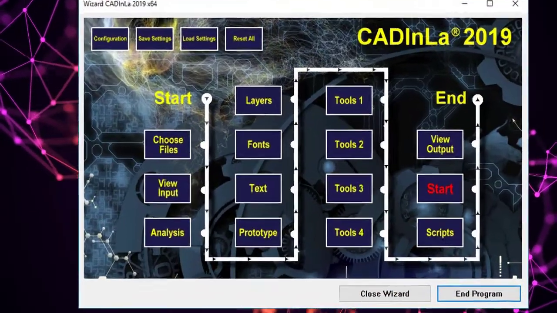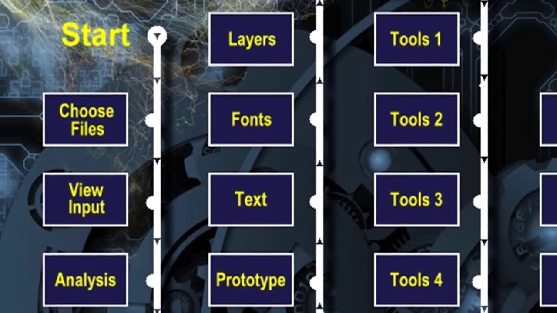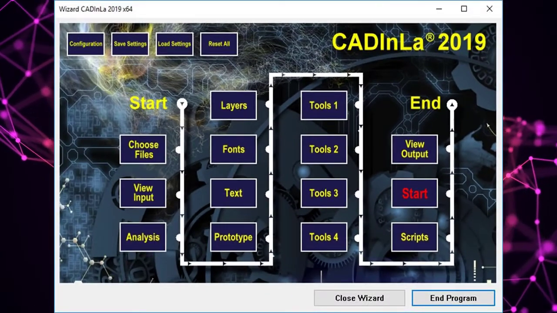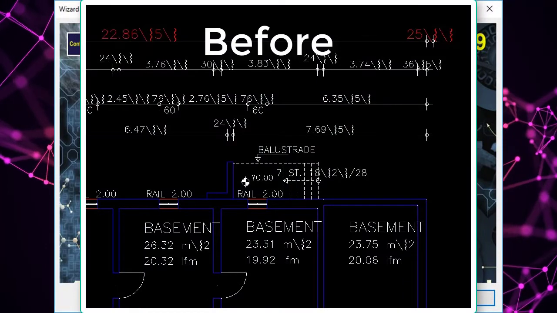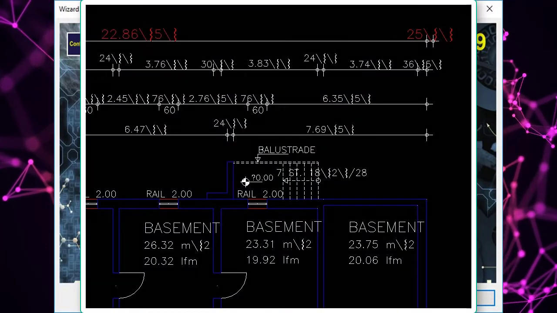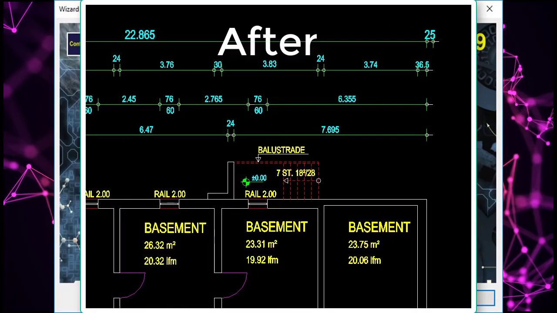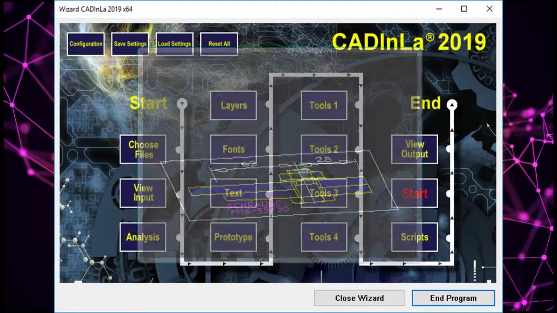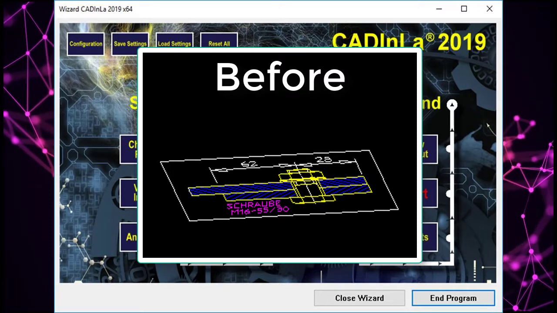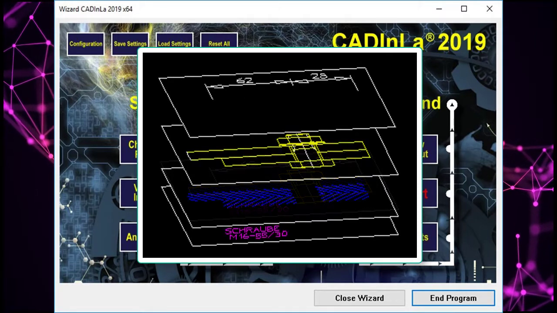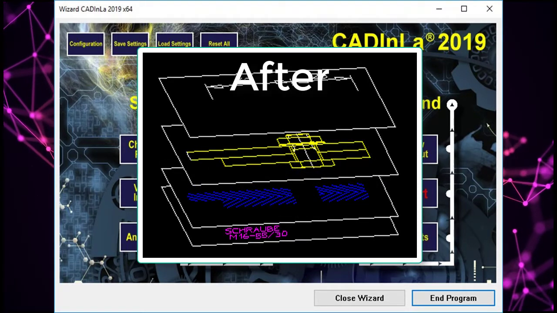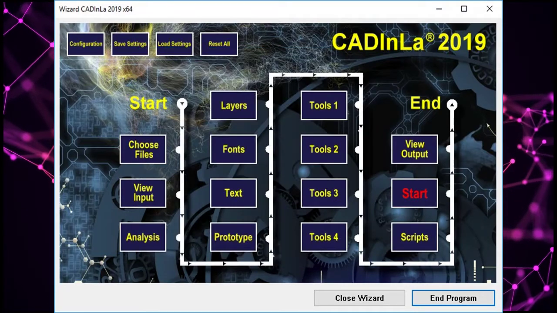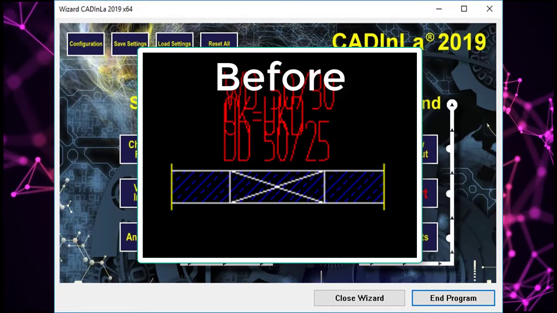Cadinla is a modern standalone application that directly manipulates the DWG or DXF database structure. Cadinla is an extremely helpful tool for any CAD data transfer or CAD data migration. With Cadinla, CAD users can analyze, manipulate, and fully automatically adapt any drawing to their own CAD convention, and erase any and all imperfections in the design.